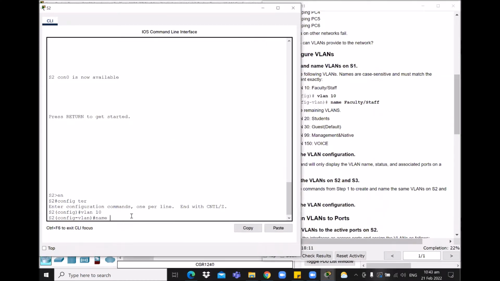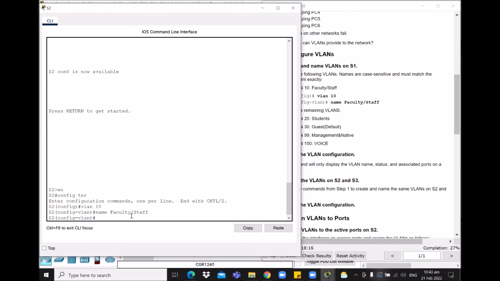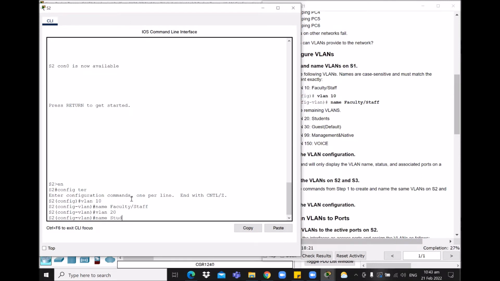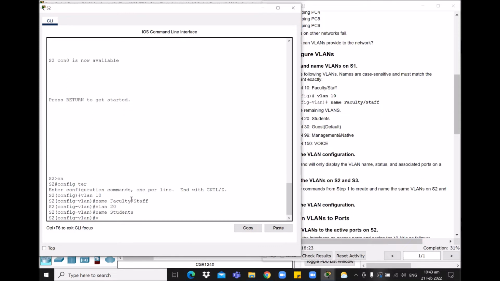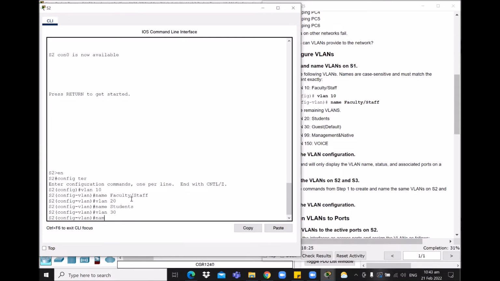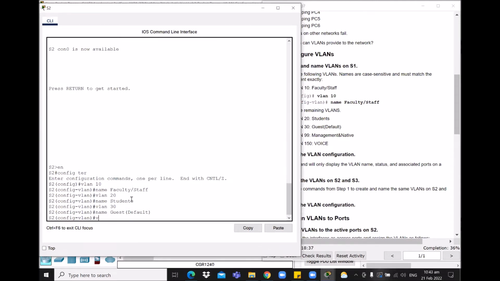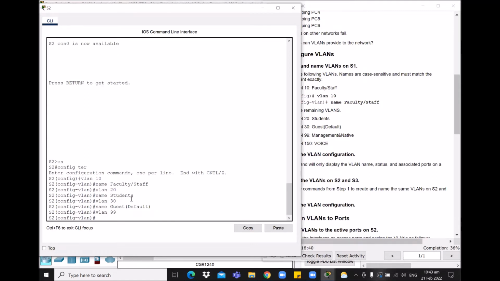VLAN 10, name is faculty staff. Then VLAN 20, same again, name students. Next VLAN 30, name guest default. Sorry, it has to be capitalized so that it will be rated as okay. VLAN 30, next VLAN 99 for management and native VLAN.